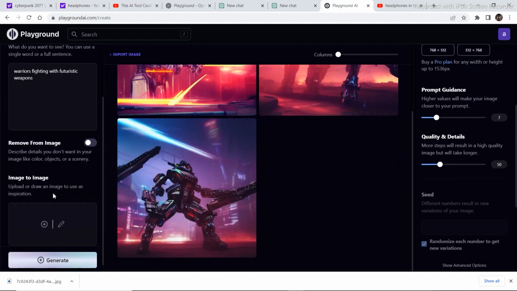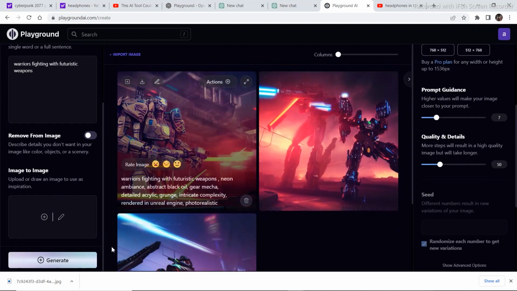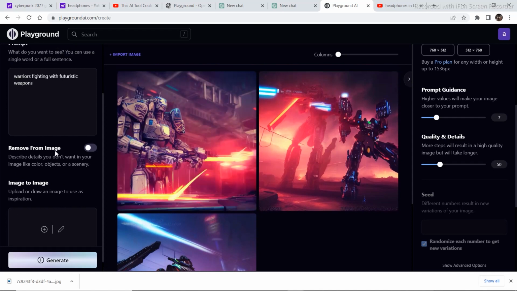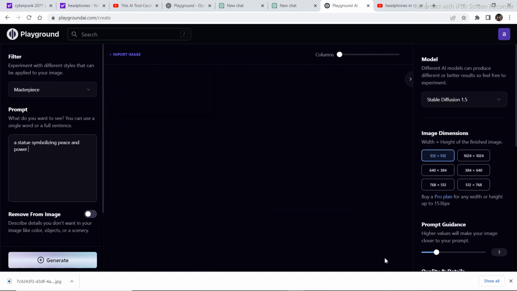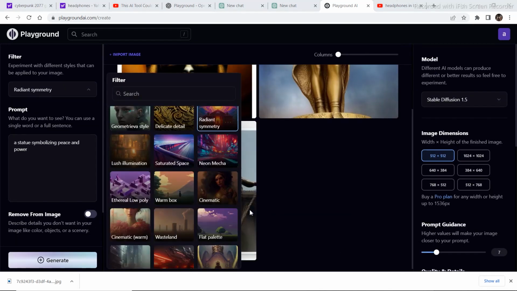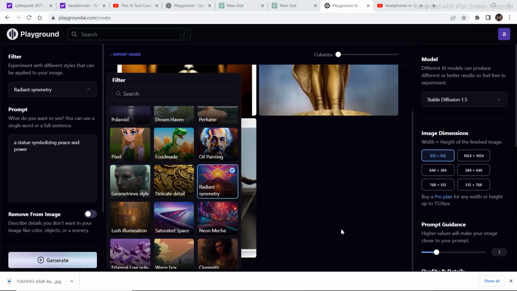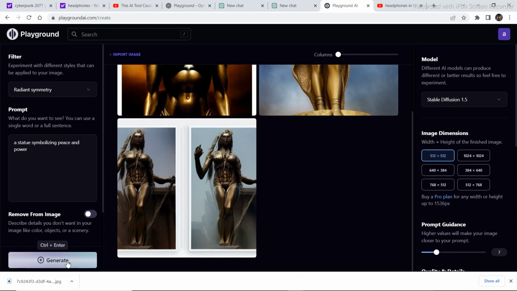And then out of these images, whichever you want, whatever you want to remove, just click on this mode, remove from image, and then you can write whatever you want to remove from the image. And I wrote this prompt right here under radiant symmetry. and then click on generate.